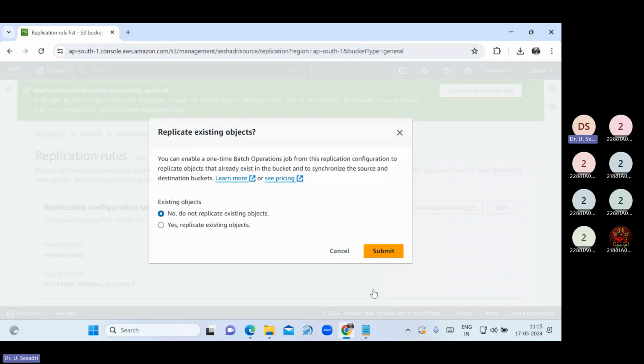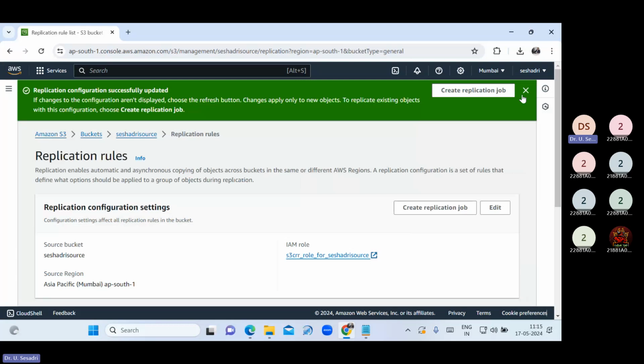Friends, we see the message: replicate existing objects. If objects are already in the source bucket and you want to apply replication to those objects too, select yes. Right now I am not uploading any objects, so I am selecting no, do not replicate existing objects. Click on the submit option.